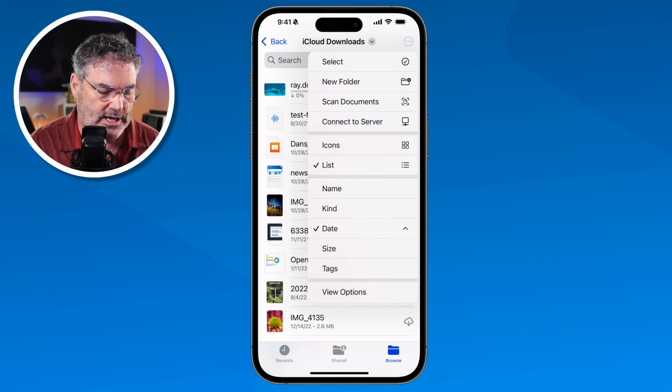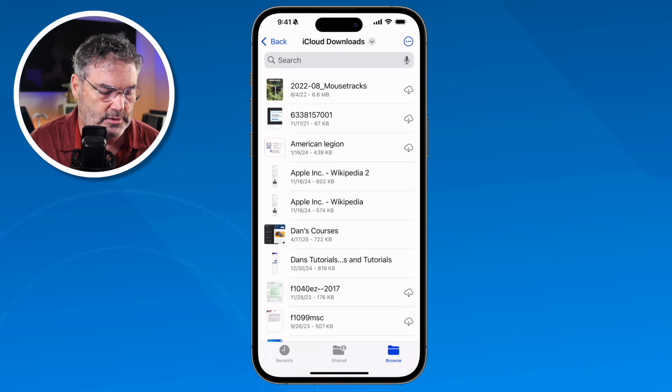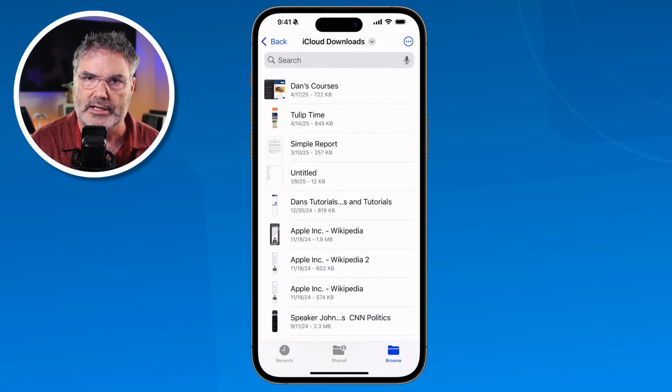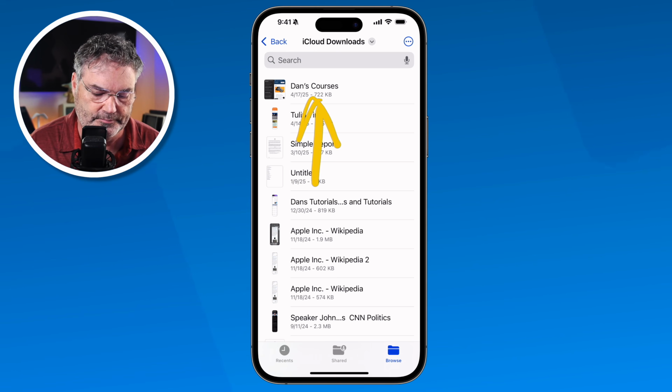So I just go to the top. Let's go and organize it by kind. Now it's organized by kind, sorted by kind. I'm going to go back to date, and now it's sorted by date. That's generally how I will do it. I like to have my latest files or folders that I've created up towards the top here.